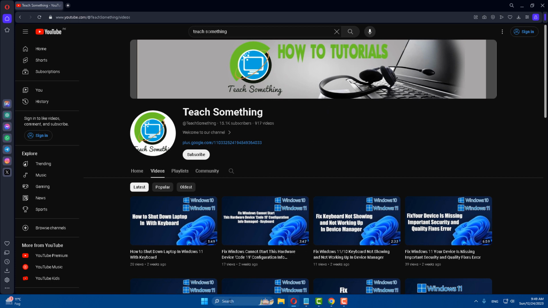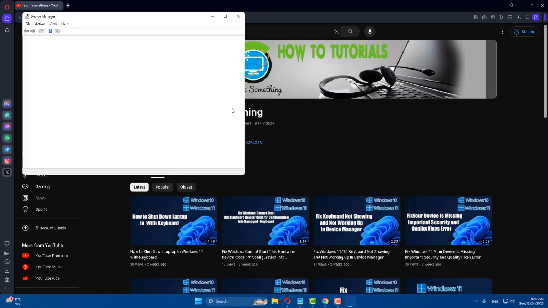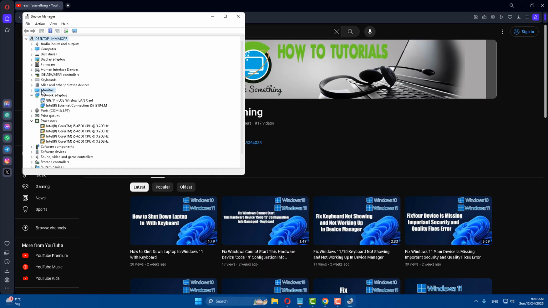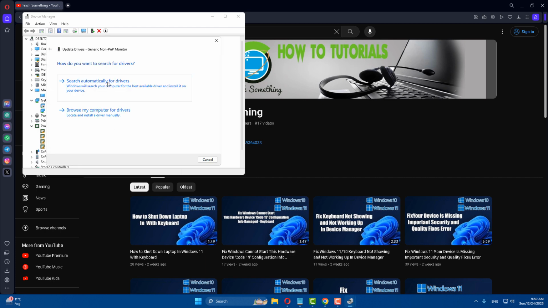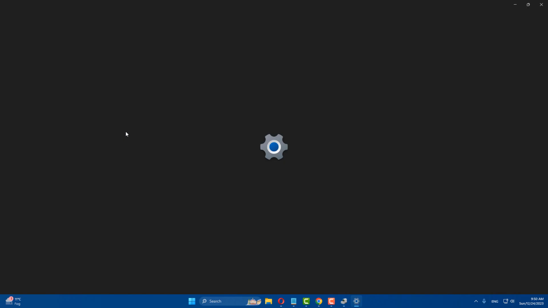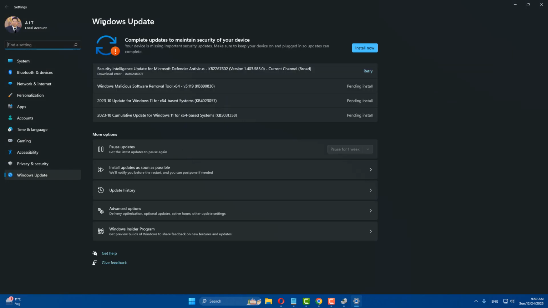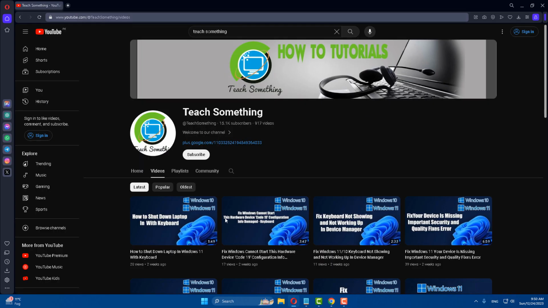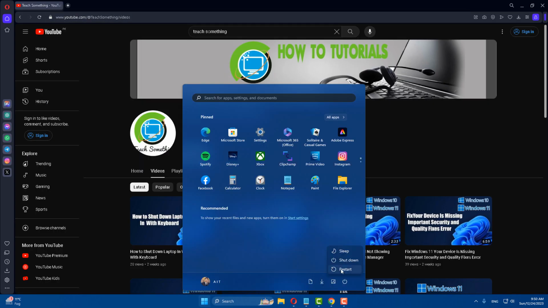The next method is that in the search box, open Device Manager. After doing this step, go to your Monitors, select it, right click on Update driver, click on Search automatically for drivers, then click on Search for updated drivers on Windows Update. If any updates are available, then download and install them on your PC. So, close it, and after doing this step, restart your computer, and I'm sure that after doing this step your problem is fixed.